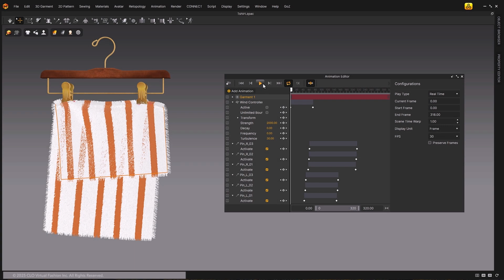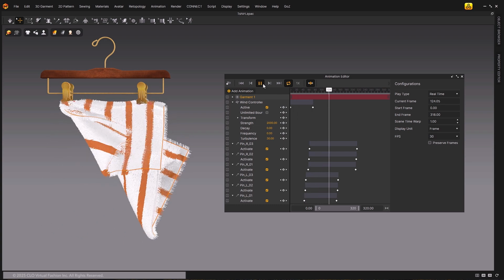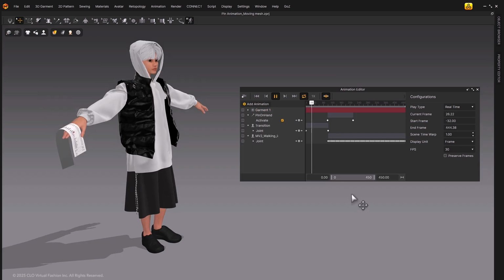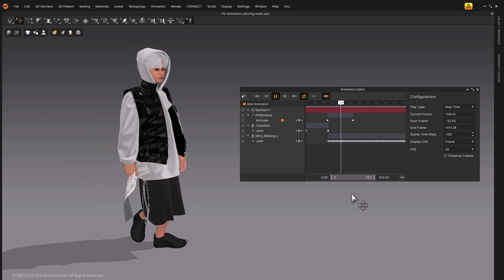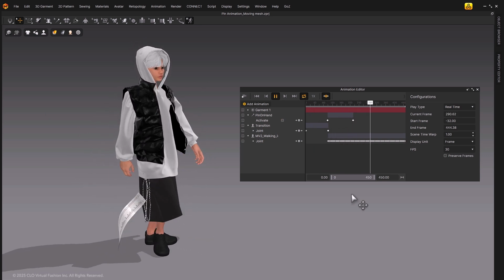Next, let's take a look at the third option, the pin category. There are two ways to set keyframes for pins. One is by applying them to a static mesh, and the other is by applying them to an animated mesh. Let's start by looking at how to set keyframes on a static mesh first.